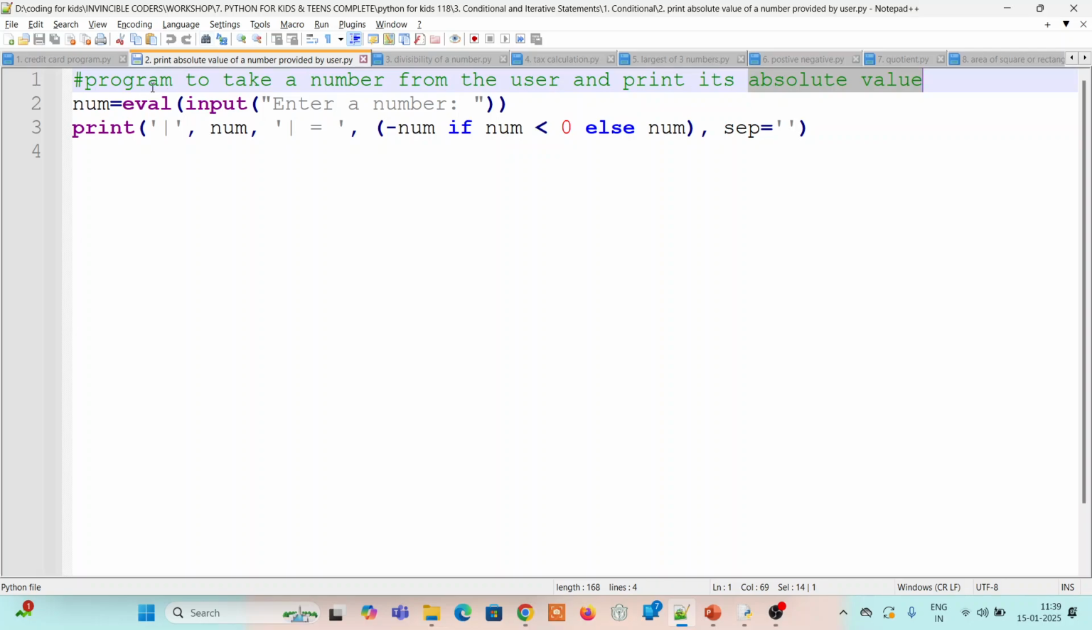So here what we are doing is we are taking a num variable in order to read a value from the user, and we are displaying a message on the screen asking the user to enter a number. Whatever value is given by the user through the input function will be converted by default into string type, and we have to do typecasting to convert it. So we are using the eval function for the same, and the value given by the user from the keyboard will be stored in this variable.